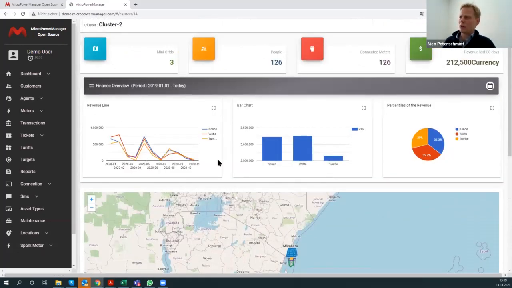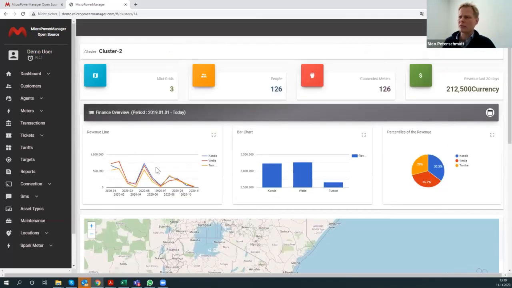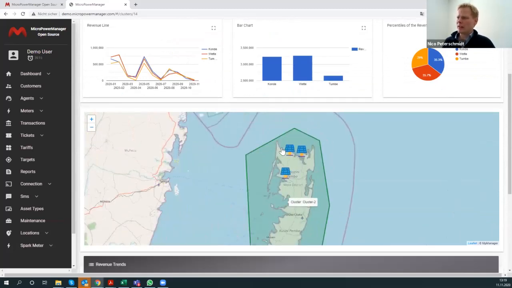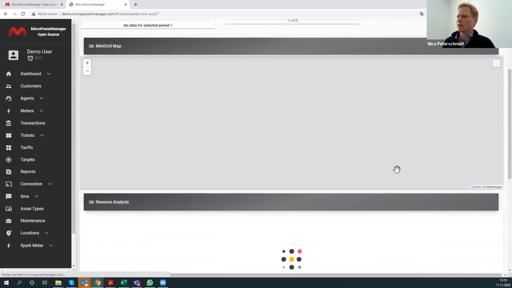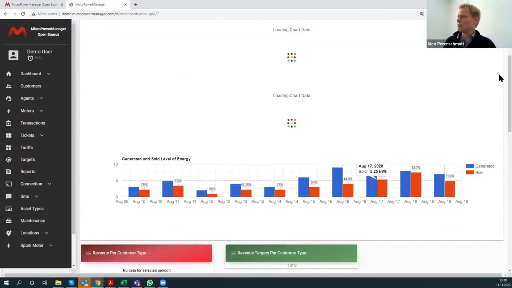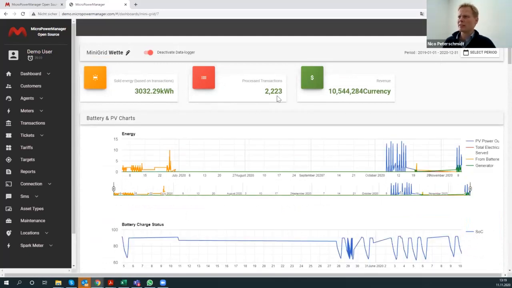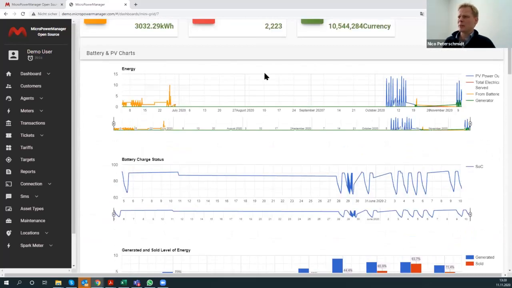Then you get the cumulated data for these clusters, like what percentage of customers do you have in which village, what is the revenue from each of the villages over time, and so on. Then you can zoom in, you can see where the villages are, you can click on one of the villages. Then you see here the cumulated data, energy sold, processed transactions, the revenue that you made. Then here's a little bit of data about the technology.